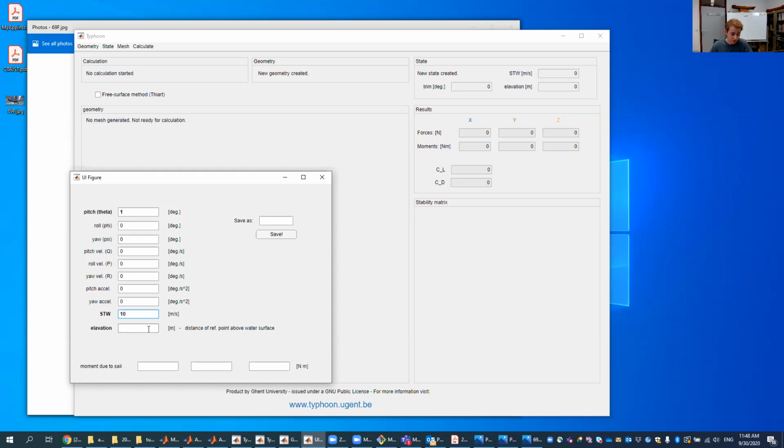The speed to water, that's very important. We'll do 10 meters per second, a little bit below 20 knots, so quite a good speed already. And an elevation, so that's the position of the center of gravity or a reference point above the water surface. We wanted to have maybe 0.8 meters above, and let's see what it does. We'll save it again as 69F2 because I already made the first one.